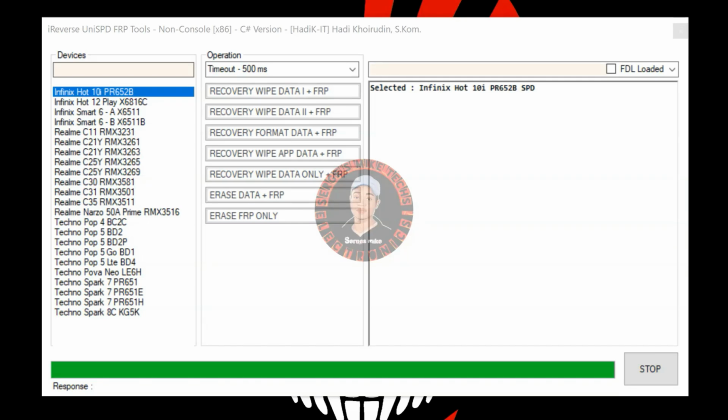Hi guys, this software is a free unlocking software for SPD devices. As you can see, we have all the devices here that the software can unlock. But keep in mind, it's not all about the devices that the software can unlock.